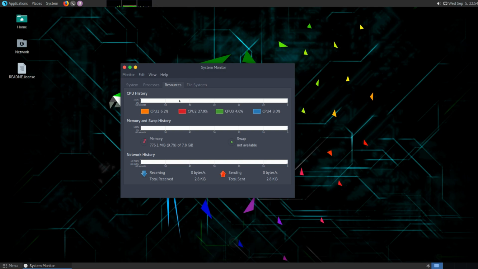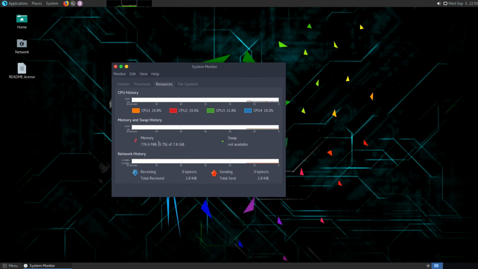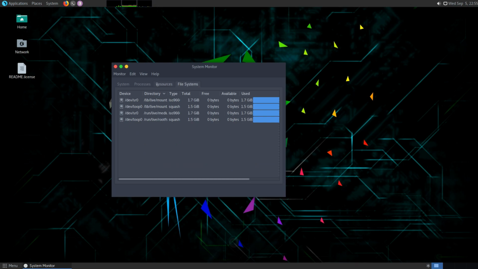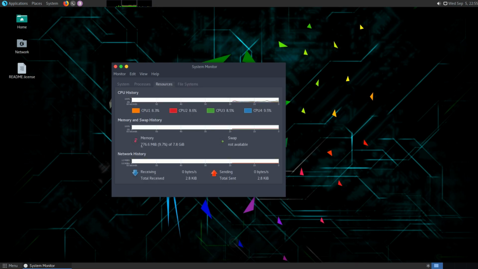As of right now, it's taking up almost 800 megabytes of RAM just by not really doing anything. But keep in mind that this is on a virtual machine, so this isn't really a fair test. Plus, I gave it 8 gigabytes of RAM, so yeah. So it's using 776 megabytes.